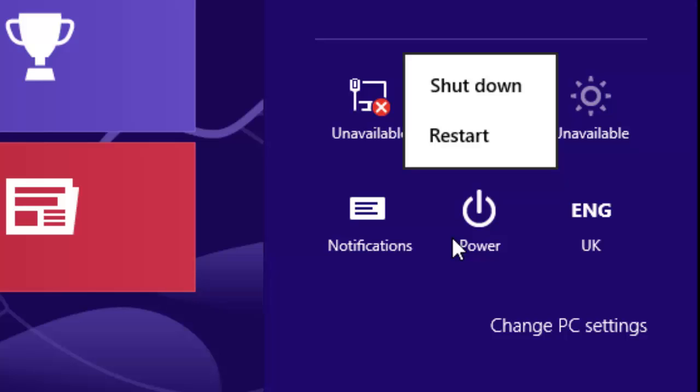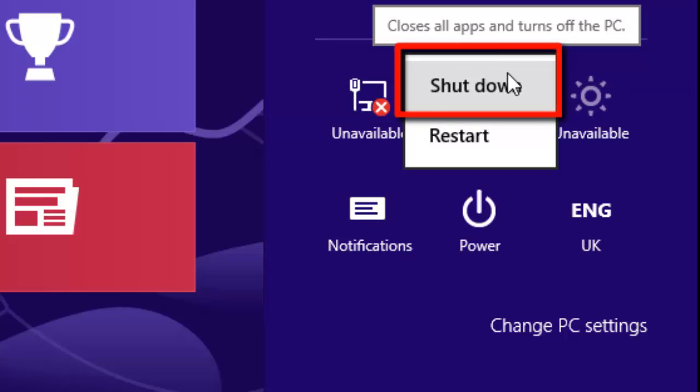This tutorial is about how to shut down Windows 8, so you are going to need to click the top Shut Down option. This will cause your computer to turn off.